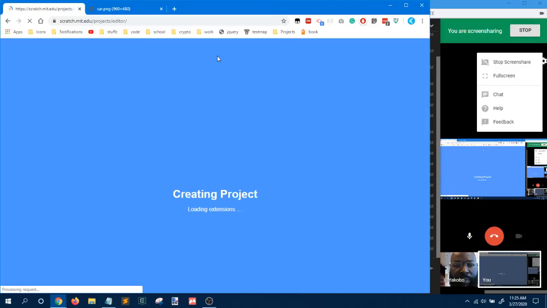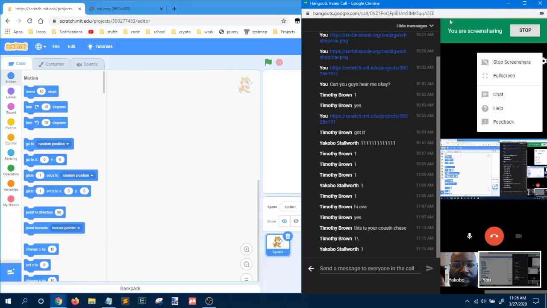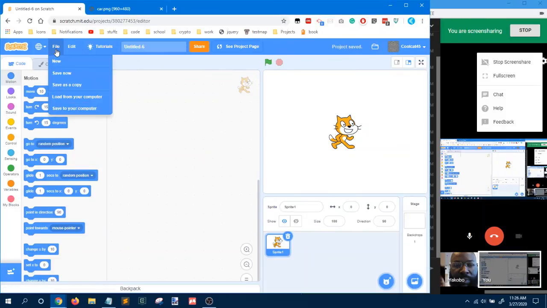And then after you go into the editor, you can click File, and then Load from your computer, like that. And then when you click Load from your computer, it should open up that file explorer.